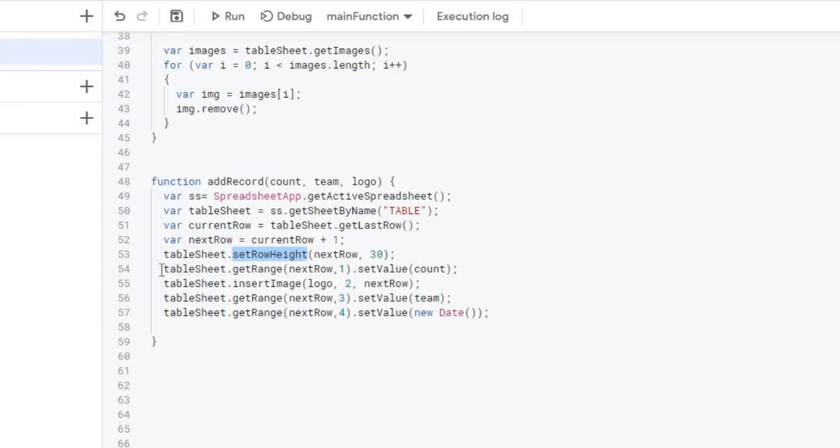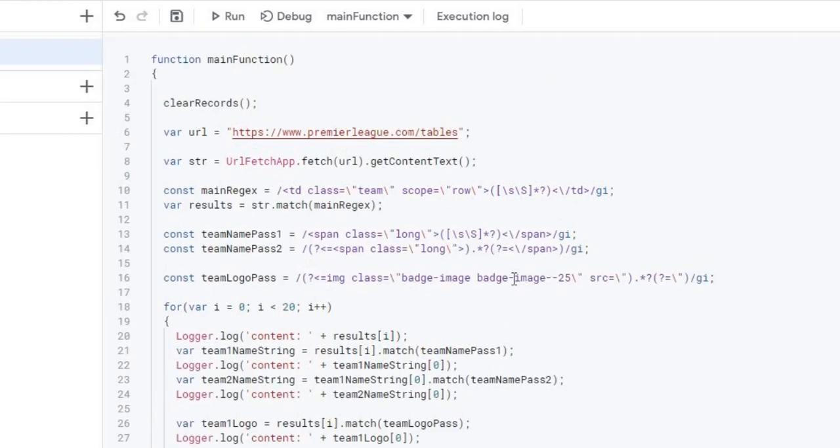And then the table sheet, I'm setting the ranking on the first column on the next row here. And then my logo is inserted on the second column using the next row as well. And the logo is my URL. Insert image is a command here that inserts that image. And then the last two things are my team name and the date of when I populated it. Again, those are populated in columns 3 and 4. So that is it for scraping this website.